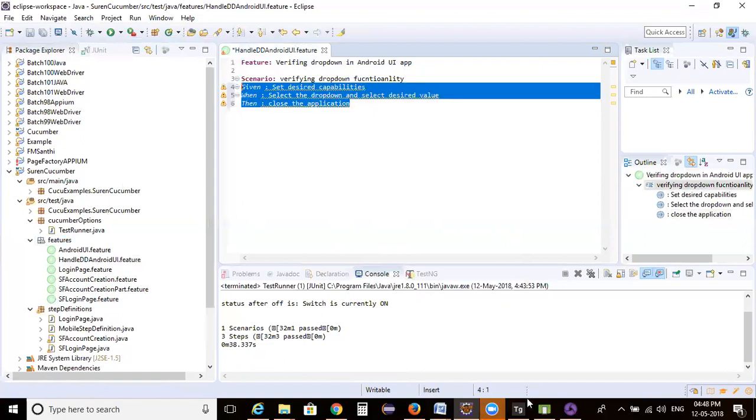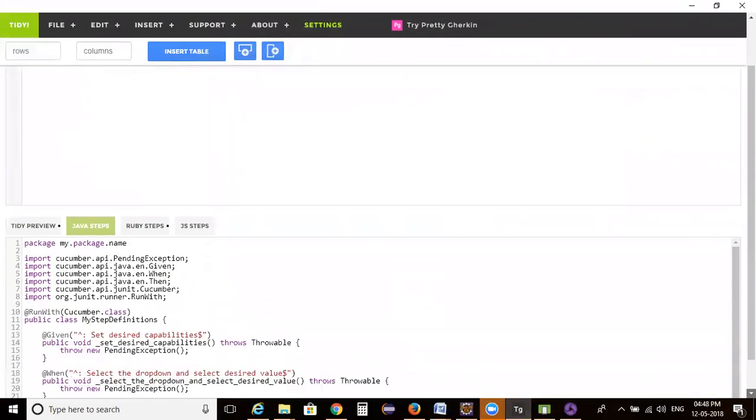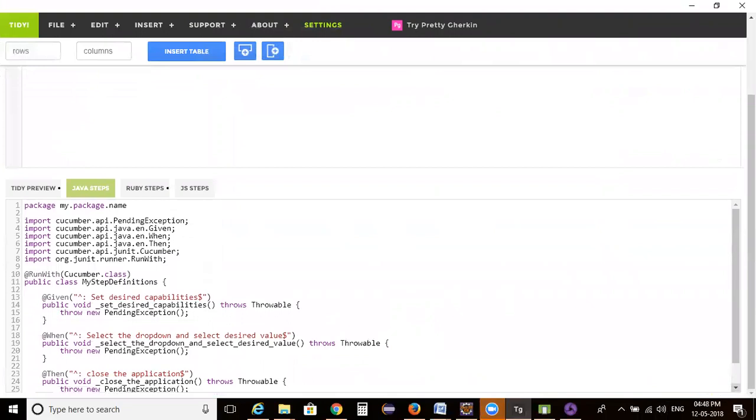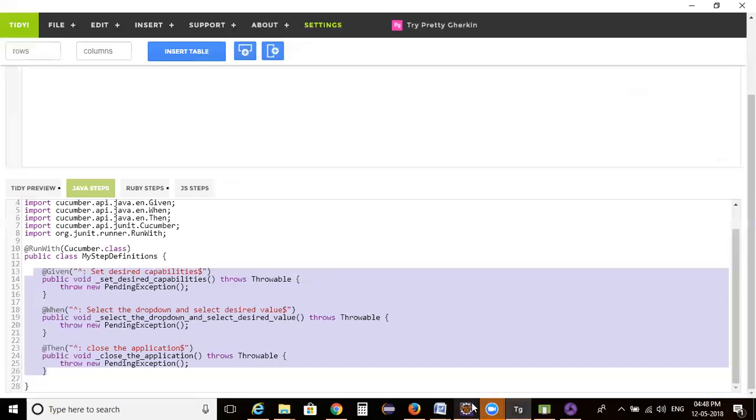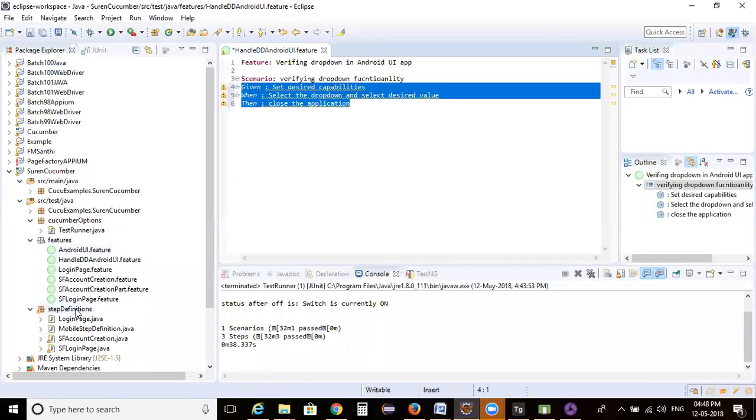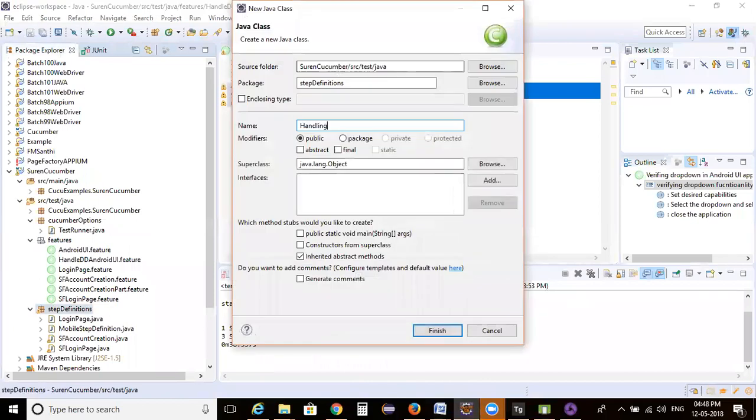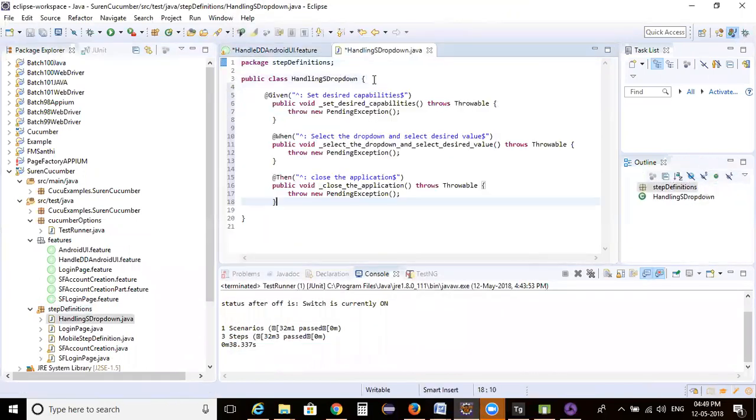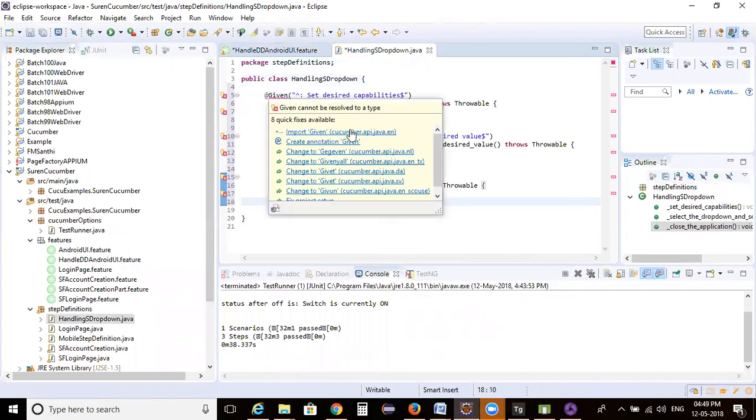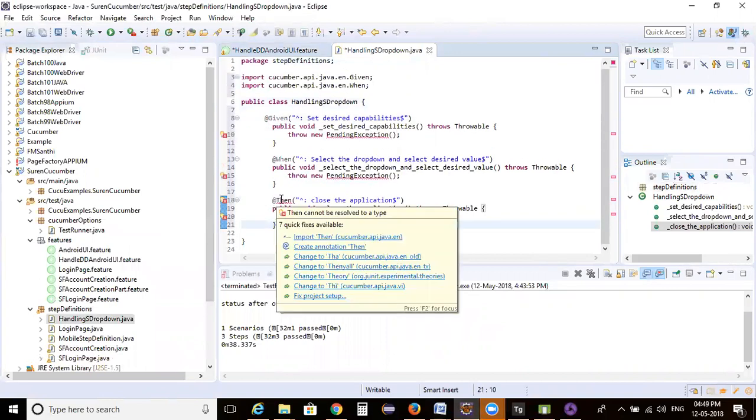I'm copying these steps and placing them in Tidy Gherkin to generate the step definitions. Okay, I got my three different steps here. Let me copy those step definitions. Go back to the Eclipse editor. I'm creating a new class here, handling drop down. And here I'm placing this. Import Given, When, and Then.